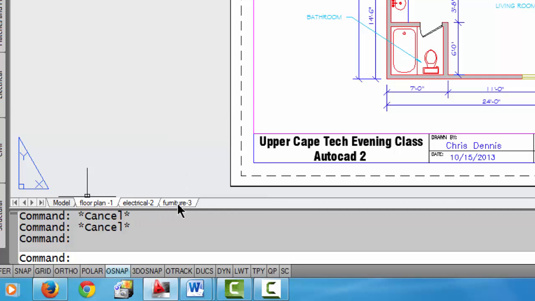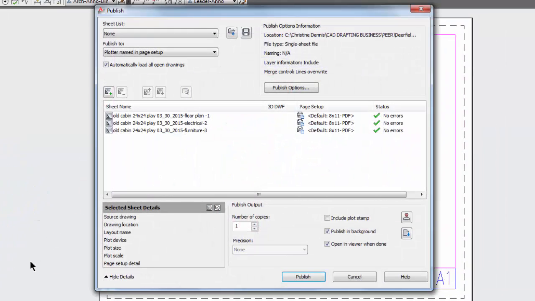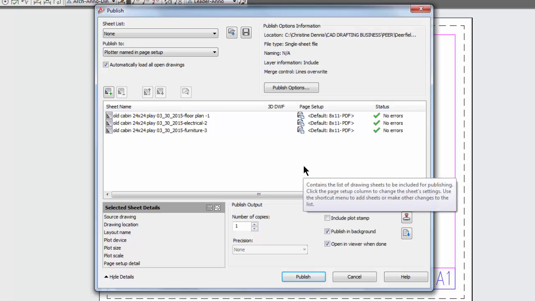Okay, so now with all three tabs highlighted, I'm going to right click and pick publish. Notice that plot is grayed out. I have to pick publish. So I'm going to pick publish. And what this is going to do is it's going to come up to this publish dialog box.